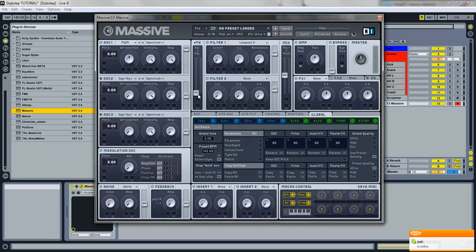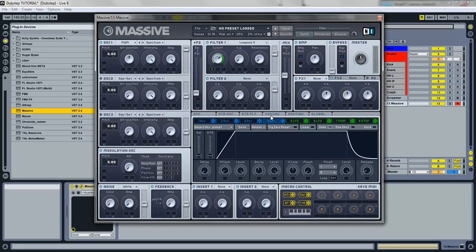Filter 1 is a low pass. Oopsie, I missed. Put an LFO on it real quick. Envelope 4. Sustain up. Insert 1. Let's turn it on. Sample and hold. Let's put this all the way on. And put the pitch to around 9.